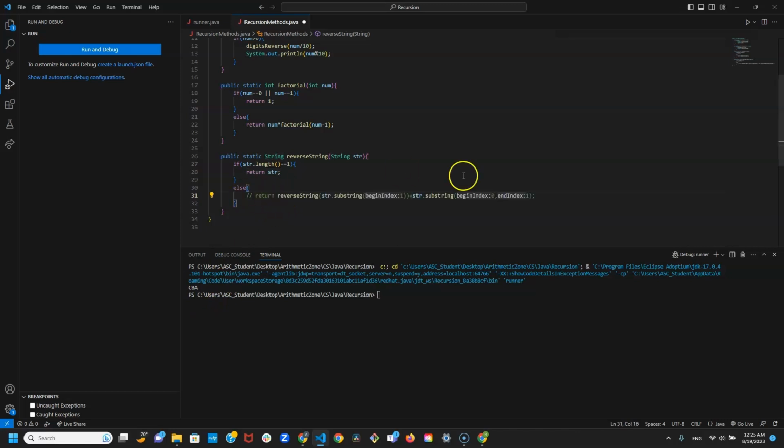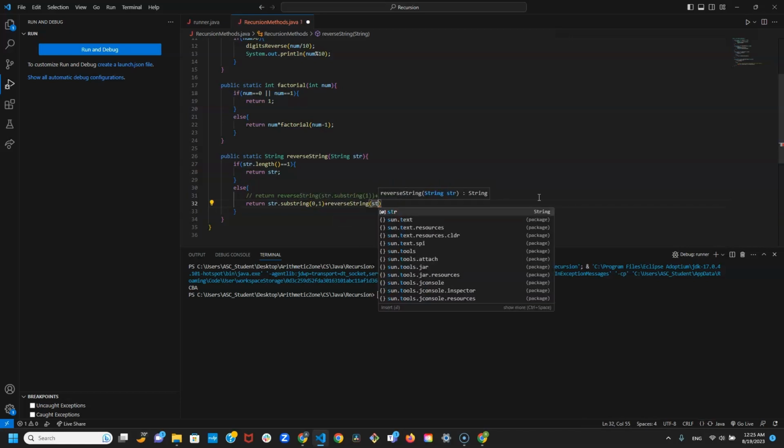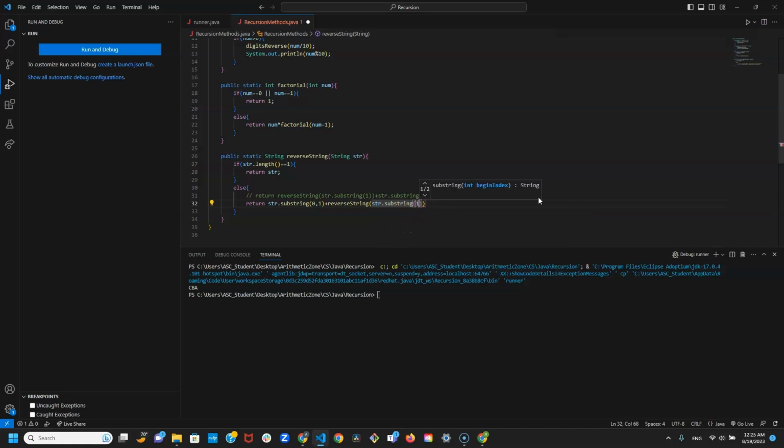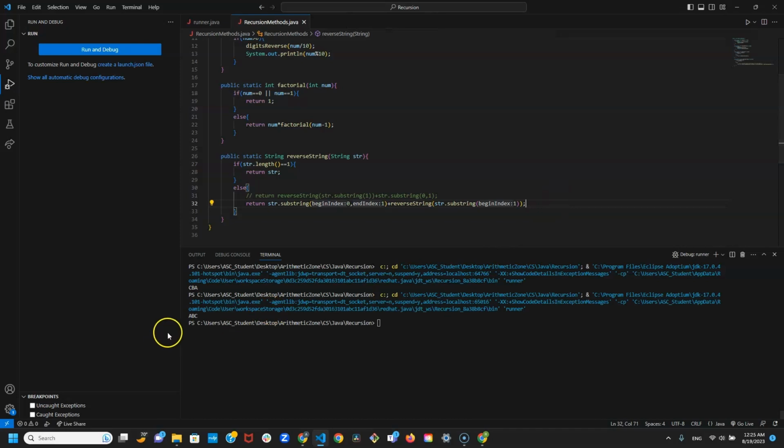Let's say I wrote it the other way around. So I say return str.substring 0, 1, and then I do reverse string and then str.substring 1. If I were to do that, then we get ABC. And well, that's what we started with, so this is literally a useless method. The order really matters. I'm adding the letter I just removed at the end with this statement right here.